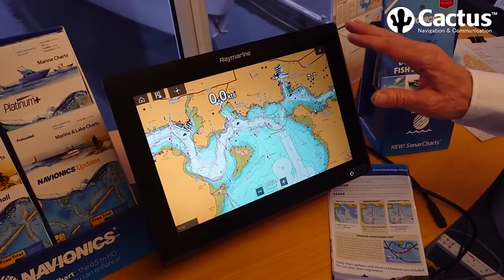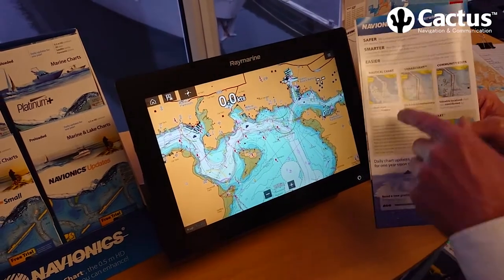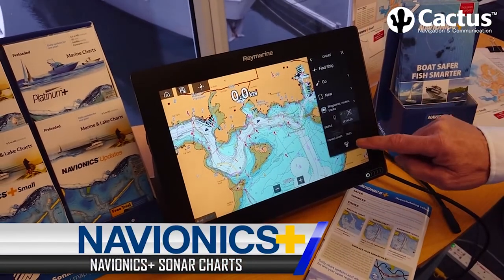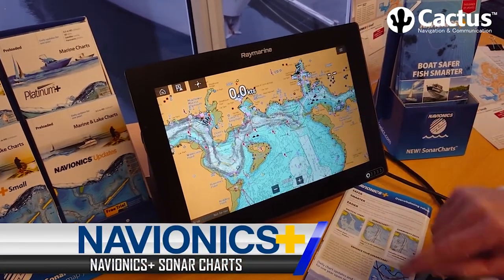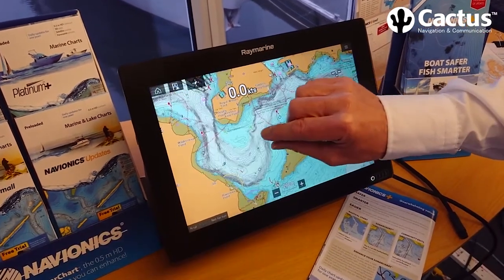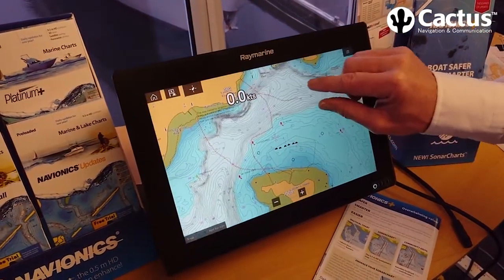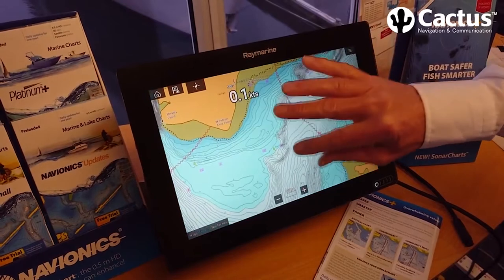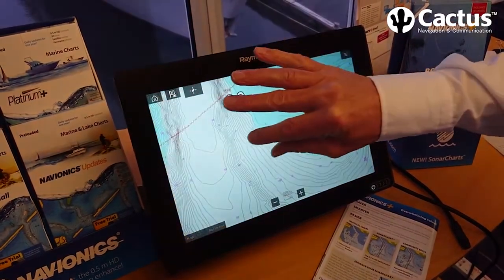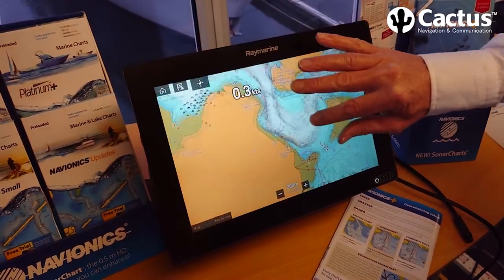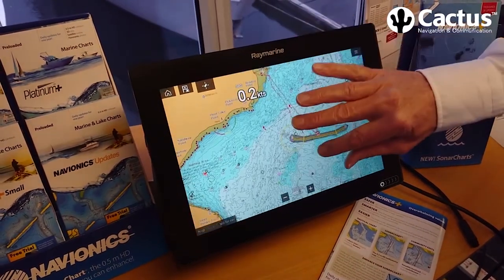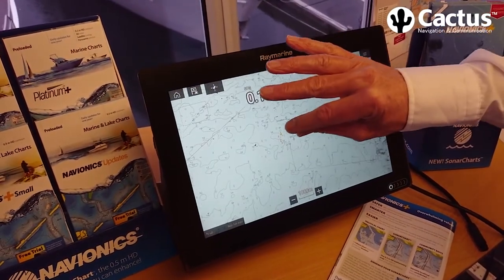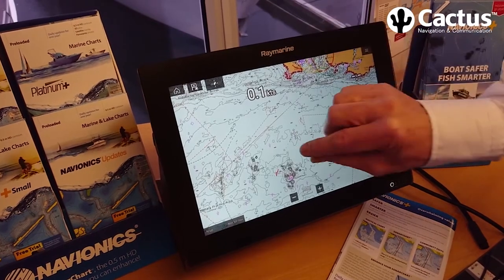So this is the nautical chart element of Navionics Plus, and what I'll do now is switch over to sonar chart. If I hit the menu and go to fishing chart, as it's known on this plotter, you see all of a sudden we've got a lot of very dense contours. Now these can be filtered, we can make them less dense. Fishermen particularly like them very dense because it shows where the drop-offs are, where the fish are likely to be feeding. I'll just show you out here the Eddystone Lighthouse, which is a very popular fishing area. There we are, there's the Eddystone.